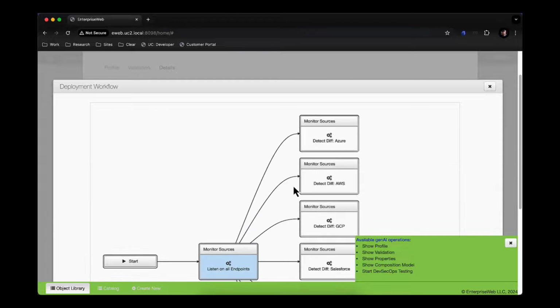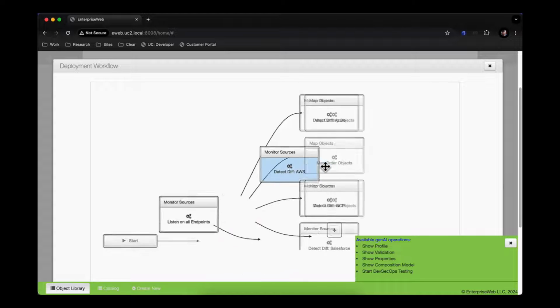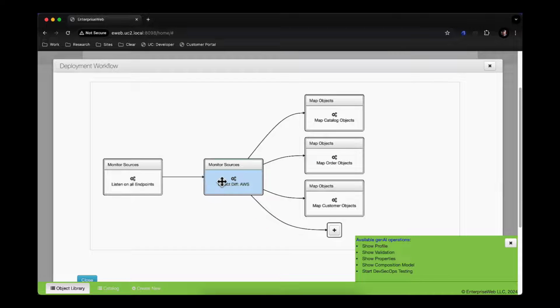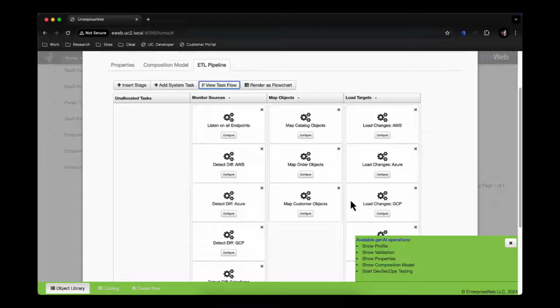So it's going to listen on all endpoints. They're all going to listen in parallel. That's one of the other advantages of this approach to modeling and our execution, that each one of these is going to run in parallel, massively parallel. So if you have 10 records or 10,000 records, it's going to work at the same kind of speeds. So what we're going to see is that if it detects a change, boom, it's going to spawn 3 more of these pipelines in order to map each one of the individual objects, and eventually it'll update all the sources.